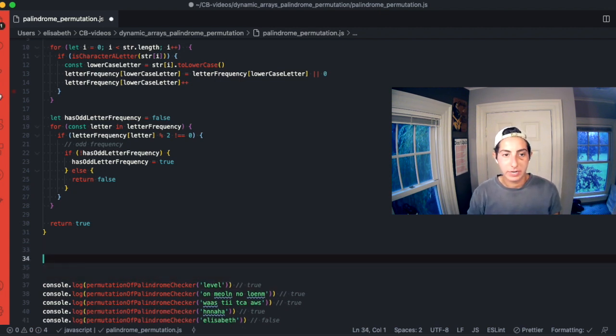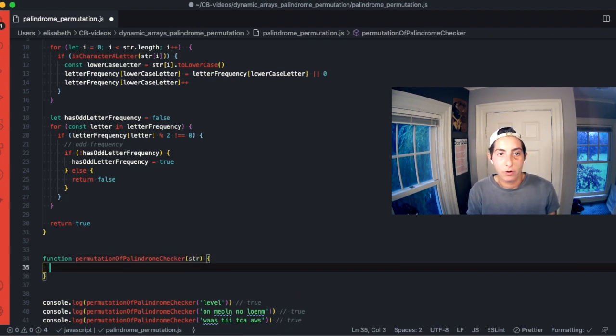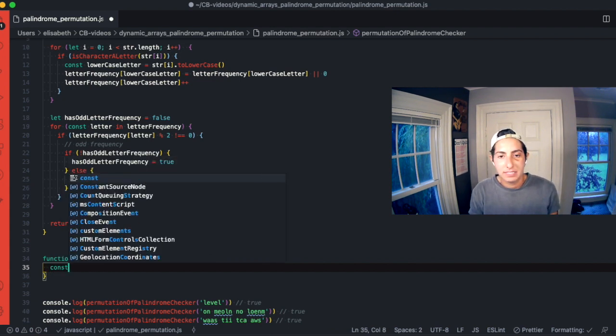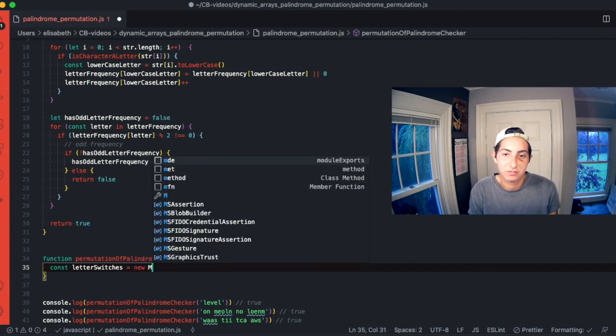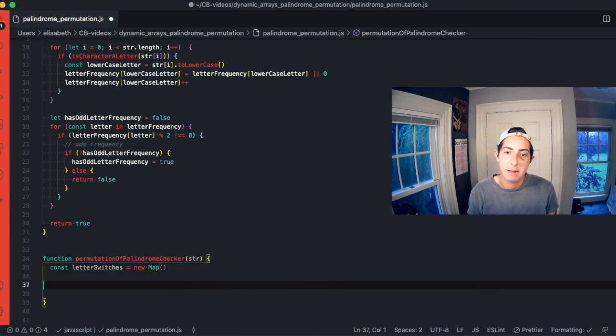But okay, so here we have permutation of a palindrome, right? So we have function permutation of a palindrome, and that's going to take a string, and we're basically going to do the same thing, but I'm going to call things different names because they're tracking slightly different things. So I'm going to say const letterSwitches instead of letterFrequencies, and instead of making it an object, I'm going to make it a map, just for fun. So let's say it's a map, right?